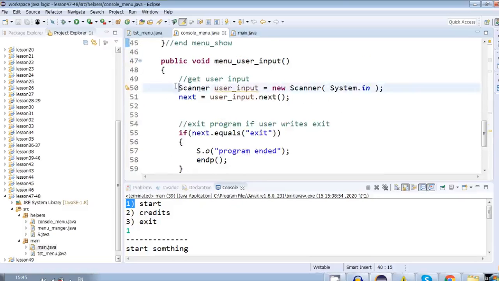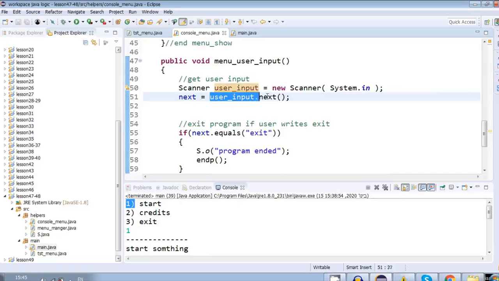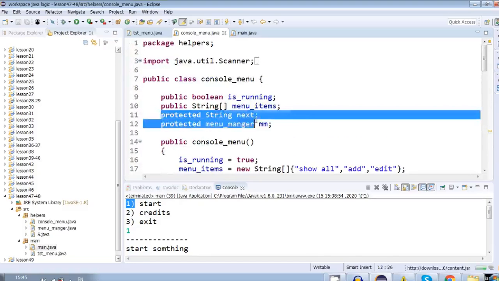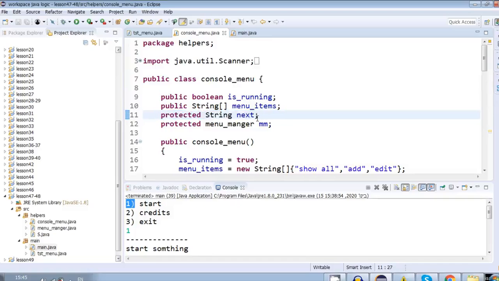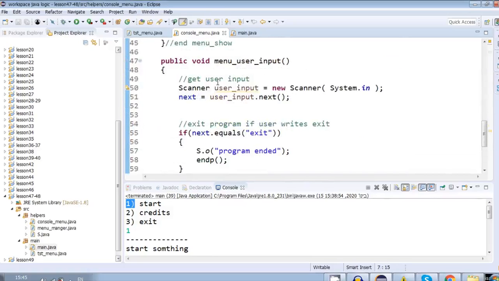Menu user input. First thing it does is create a scanner called user input, and then it catches the user input and puts it inside the attribute next. If you remember, next is here. It's the protected string, which is available in this class and all its children classes. If you don't know what protected means, please go over the lessons about object-oriented programming in the first part of this course. I explained about protected and private.